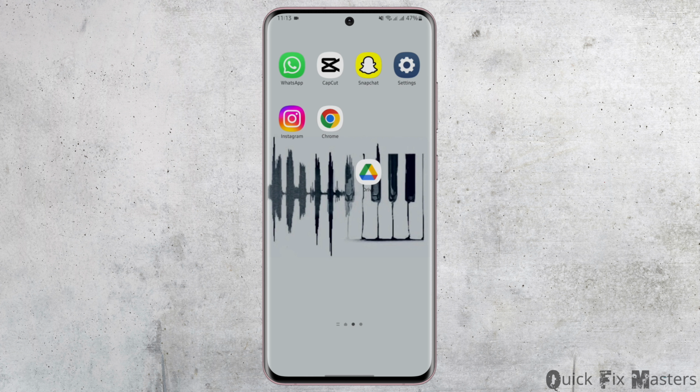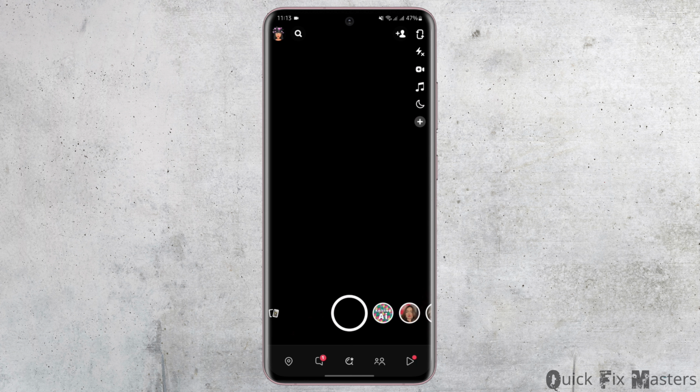In today's video, you will learn how you can boost your Snapchat score. So without any further delay, let us jump right into the process. Start by opening up your Snapchat application and get logged into your Snapchat account.